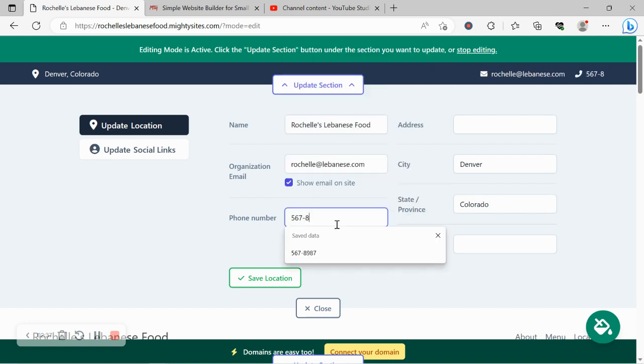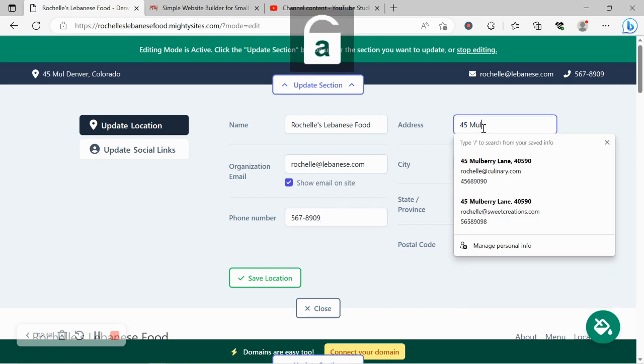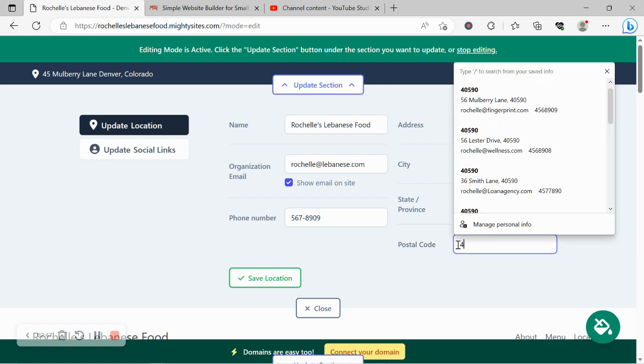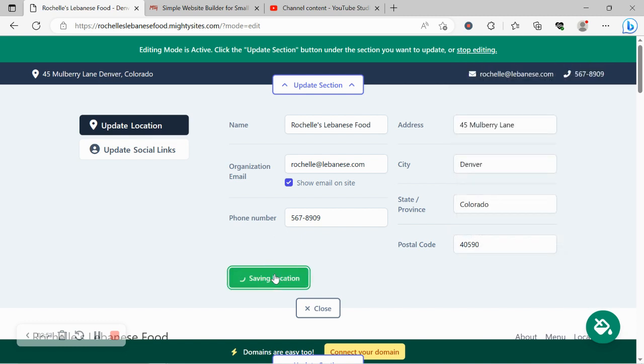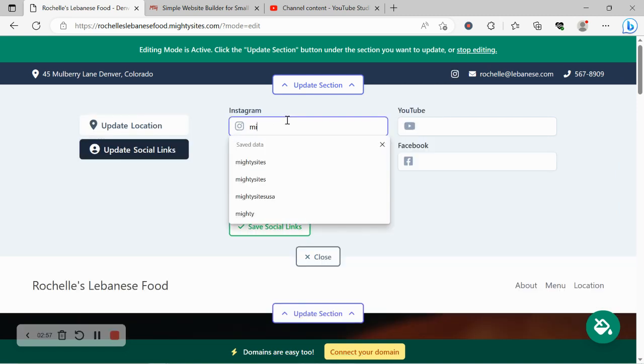Now I'm going to go ahead and put in my phone number as well as my physical location, my street address. Awesome. The great thing about that physical location, that street address, is when you click on it in the top left hand corner, it will automatically give you directions to your restaurant. Let's head on over to update social links.